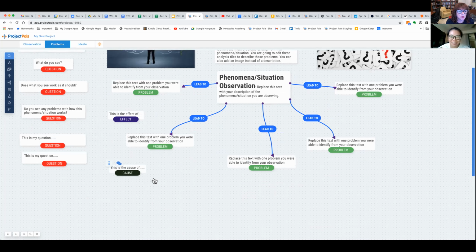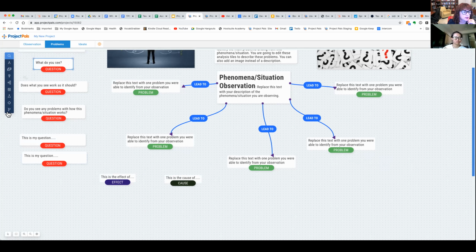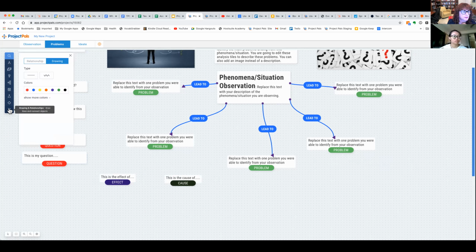Okay. So here it is. You created two different types of tiles, and you know that here you're expecting to find the cause. Here you're expecting to find an effect, and you can then use the relationship tool. Let me now show you the relationship tool, which is the last tool here, and it has two of them. One of them is drawing, and the drawing tool has only straight lines and squiggly lines, nothing special.